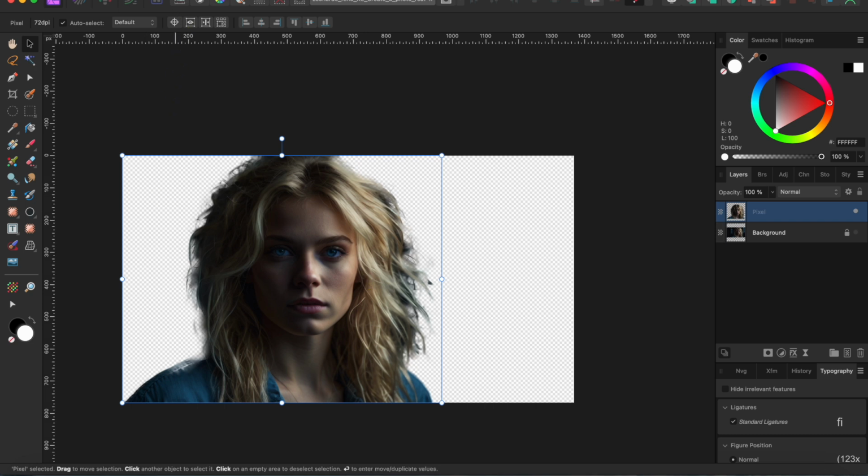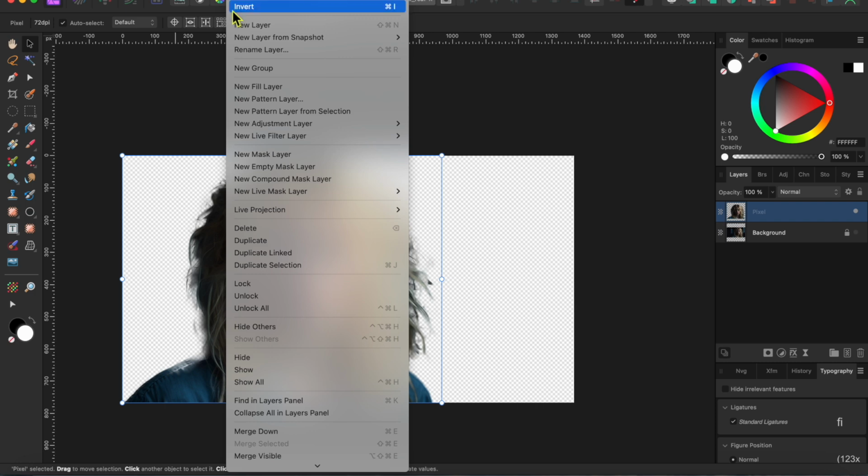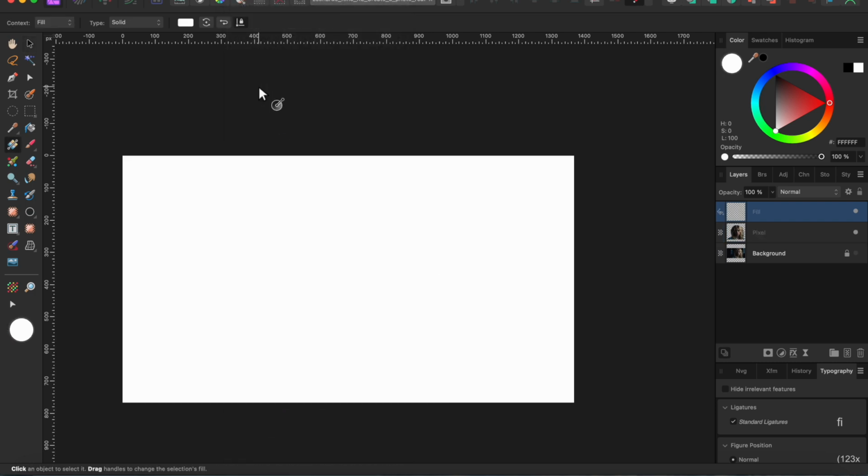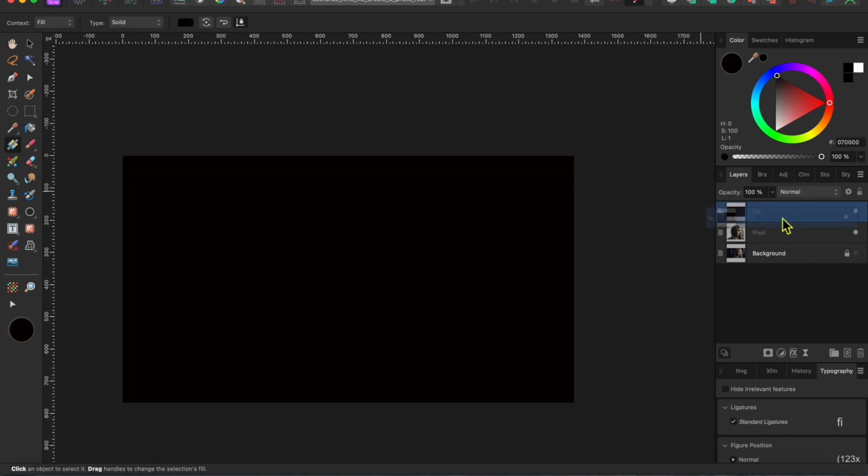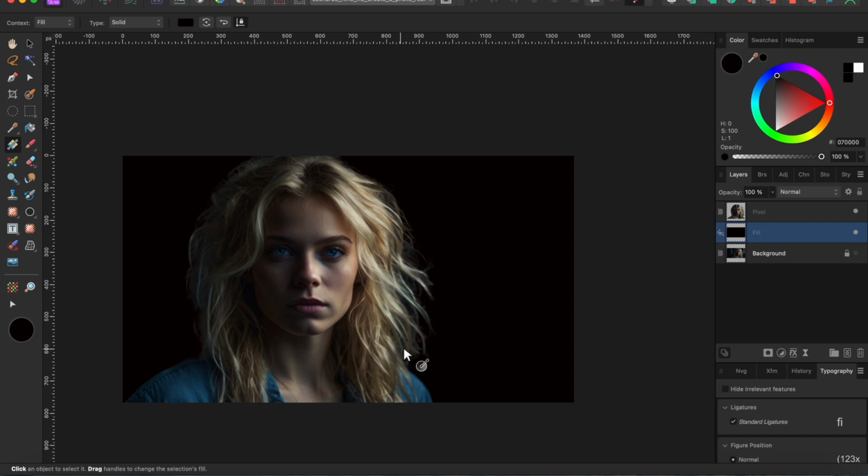Okay, next up, I'm going to add a fill layer by going to Layer in the menu and selecting New Fill Layer. I'll use the color wheel to turn the layer from white to black, and then I will drag the layer from the top to just below the woman cutout. All right. This already looks pretty nice, but I want her to be pure black and white.